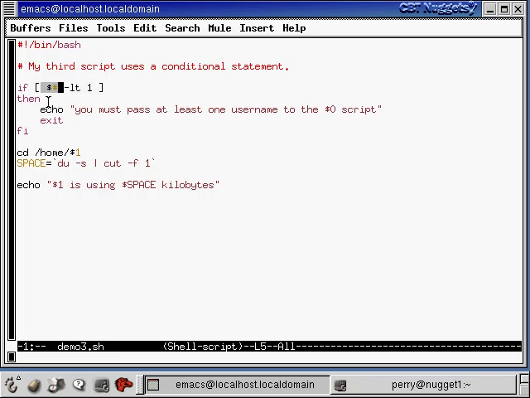The first piece says if $#. $# is another special variable. Like $1 represented the first argument passed into our shell script, $# says how many arguments are passed into our shell script. Then there's a -lt. Well, -lt is the less than operator. So this says if the number of arguments passed into our shell script is less than 1, then I'll do this stuff. Now let's look at what this stuff is.